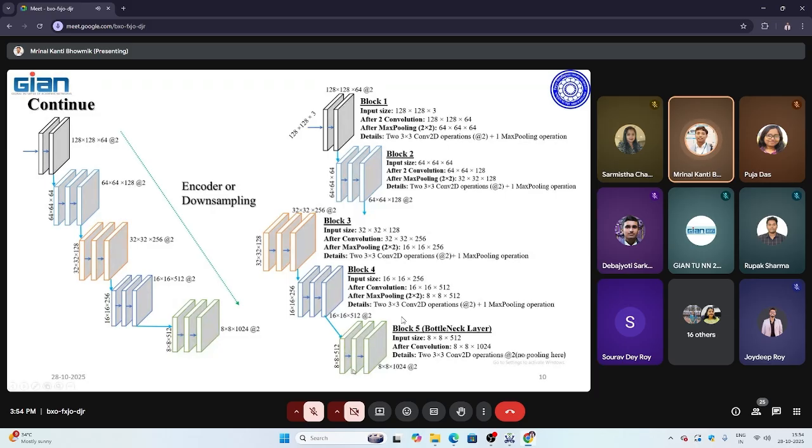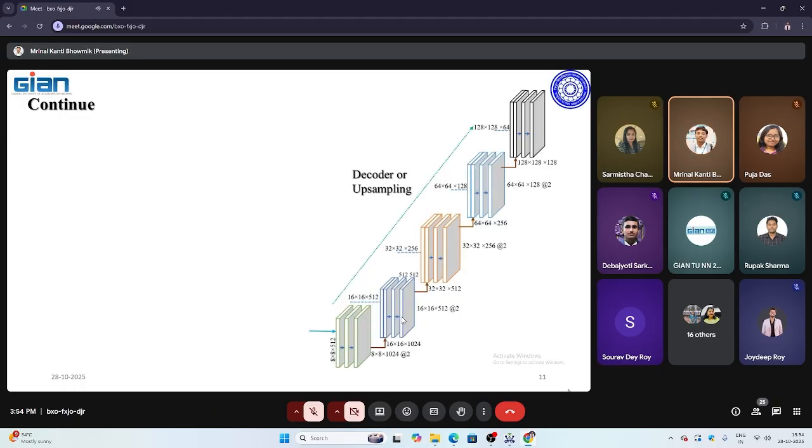And then after the convolution operation, they considered 1024 filters, which is 512 into 2, two times. Here no pooling is done; the pooling has ended at block 4. After that there is no pooling operation, because pooling is done to extract the meaningful features as per need. So no pooling operation after the bottleneck layer.